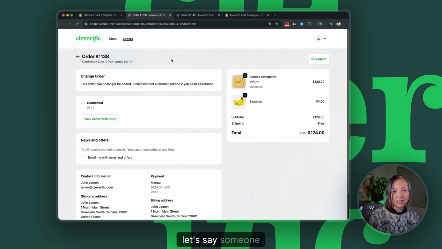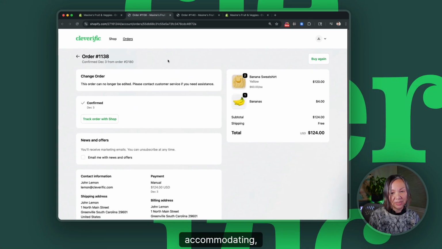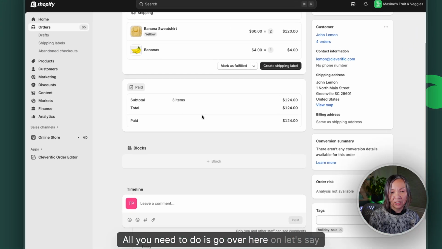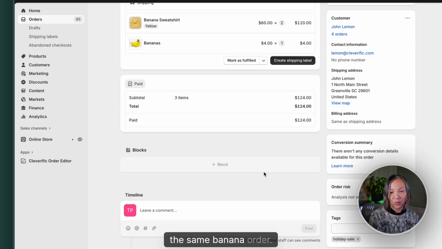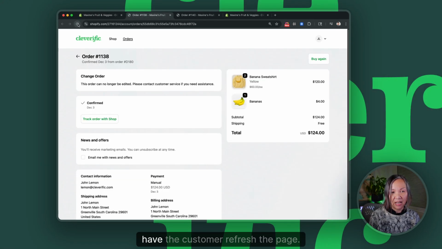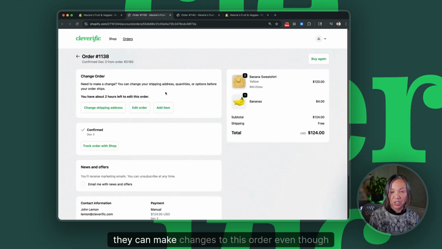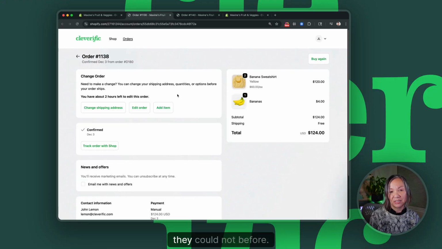And let's say someone really wants to make a change and you want to be accommodating. They can still use self-serve. All you need to do is go over here on, let's say, the same banana order. If you remove this tag, you can actually have the customer refresh the page, and now they can make changes to this order even though they could not before.